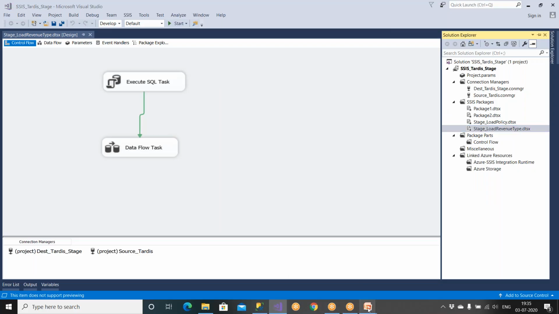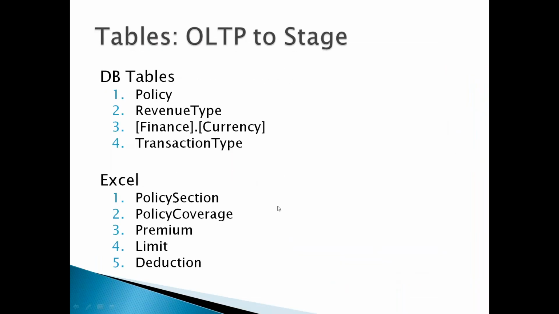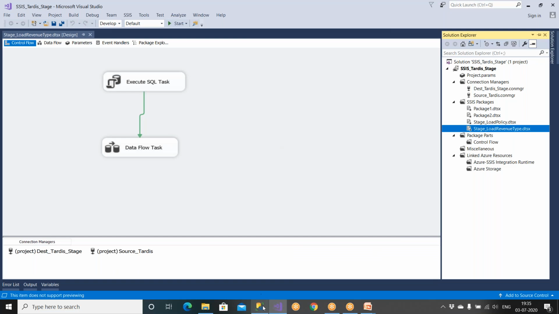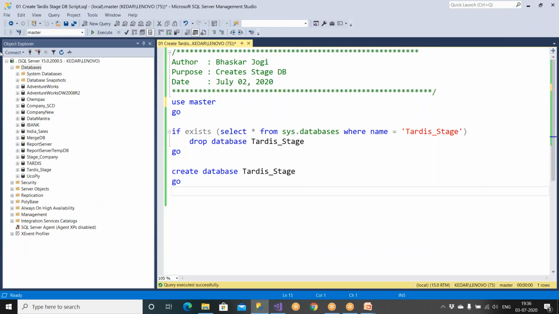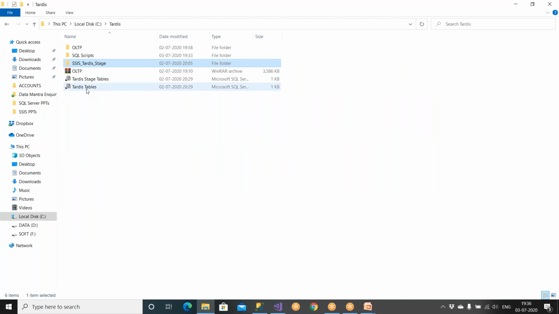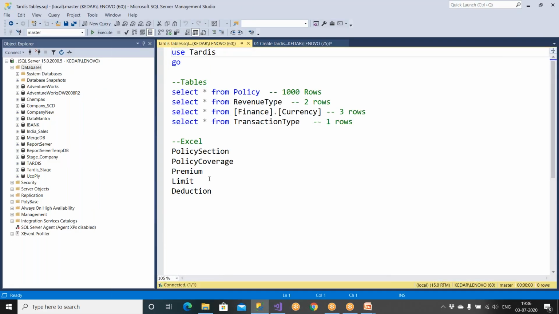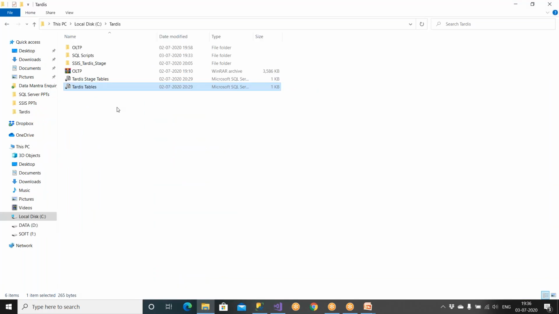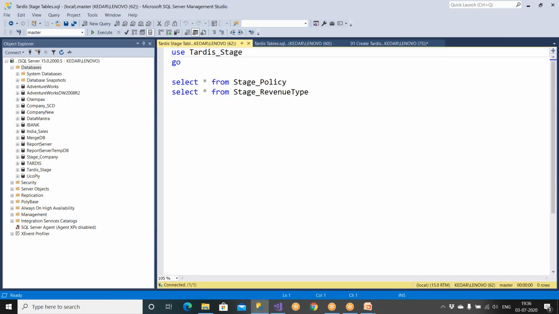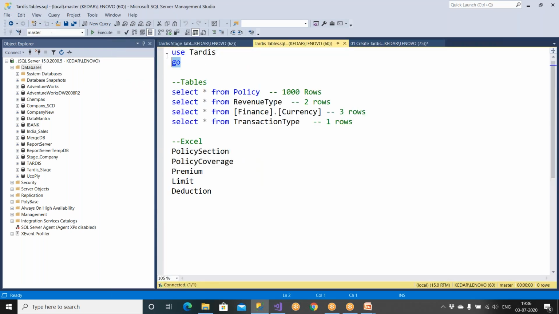Now let me take the next table. What is the next table? Finance.currency. So that is the table I'm going to be using. Yesterday I created a couple of scripts. These are the TARDIS tables, this is one script I have saved. Now let me open the staging tables also. This script I have just saved. Okay, saved it. Now the scripts are available with me.